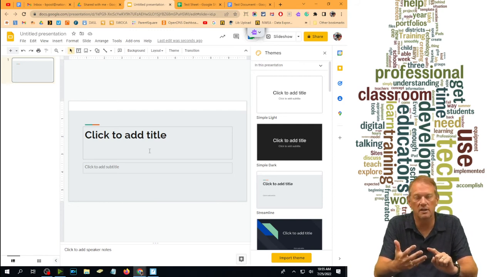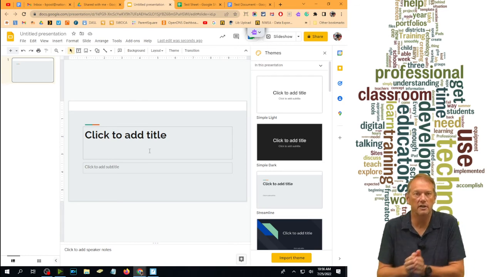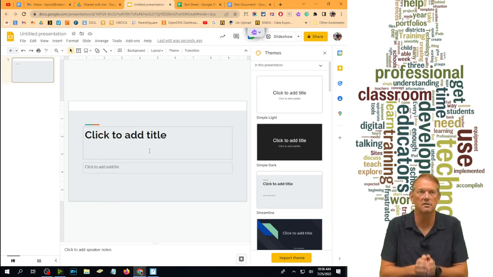Again, the advantages of these is students don't have to have them on their computer at home. You can get it and edit it from virtually any internet-ready device, any phone, tablet, laptop. As long as it's on the internet, you can get to it. And the ability to share and collaborate with projects is really, really, really simple.